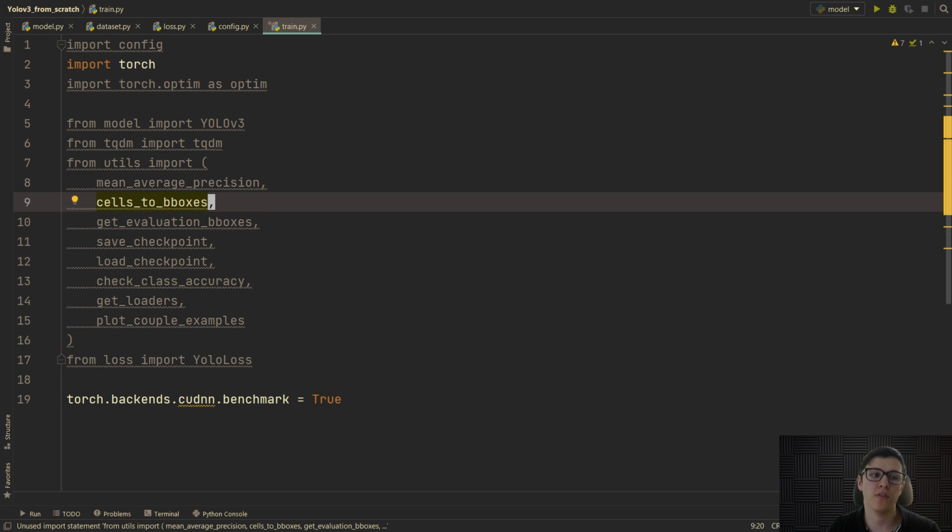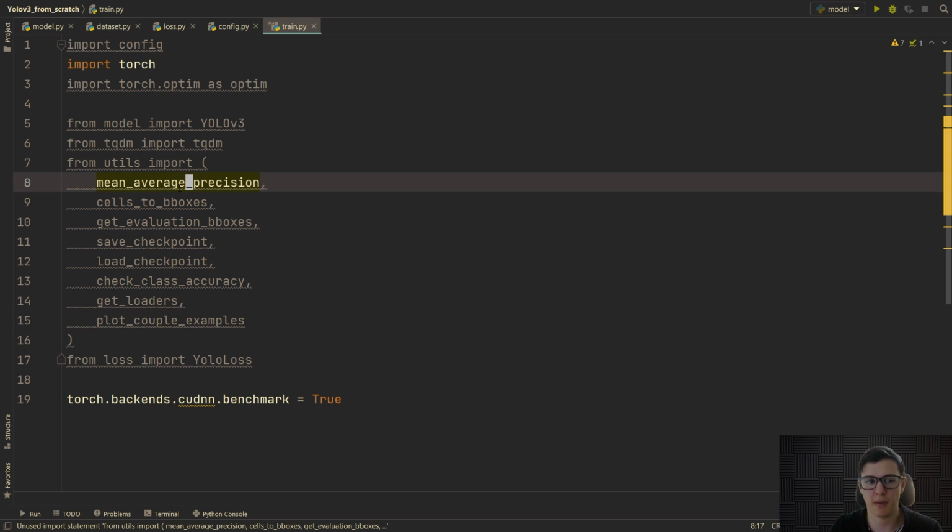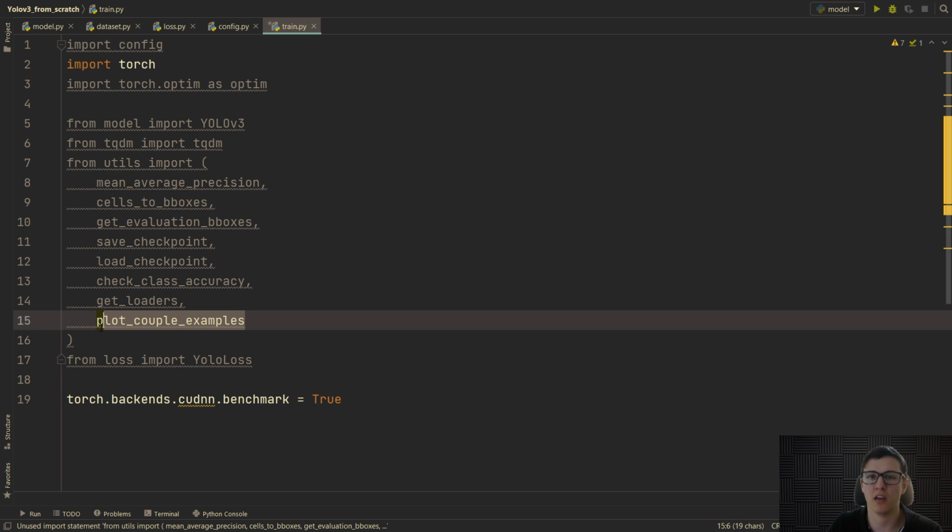We're importing another function, cells to boxes, which is just to convert the cells, right? We're getting an output for each of the cells, and it converts it to actual bounding boxes relative to the entire image. And that is because we want it in that format when we're computing MAP, non-max suppression, and also when we're plotting a couple of examples.